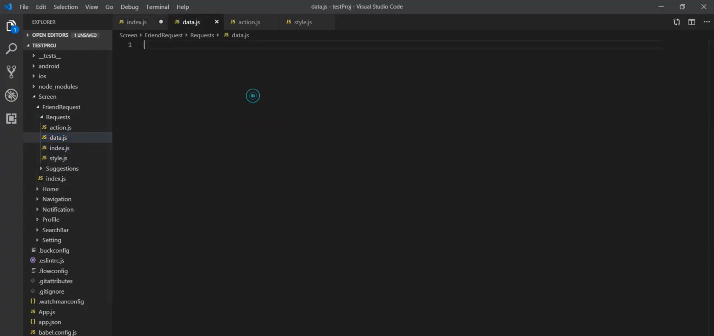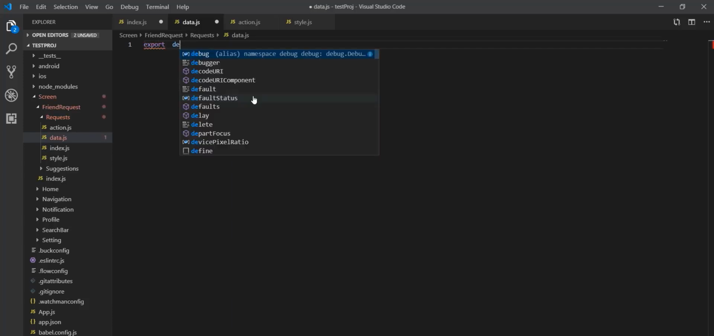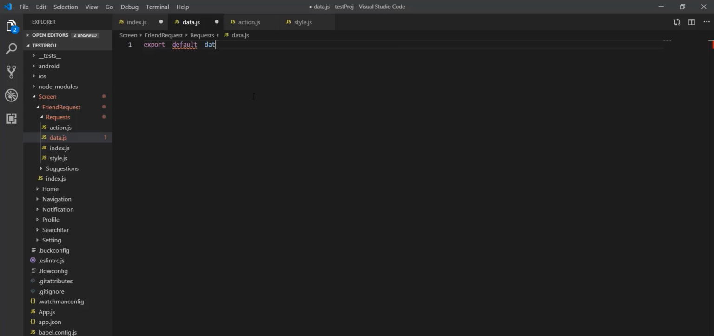I'm using FlatList. First, I need to add some data in my data.js file. So export default data equal to, and curly braces. Inside it, give a key of name. Inside it, I'm giving the value of request one. Then comma. For the next key, I'm giving the profile image, which will hold the value of the profile image of every user.